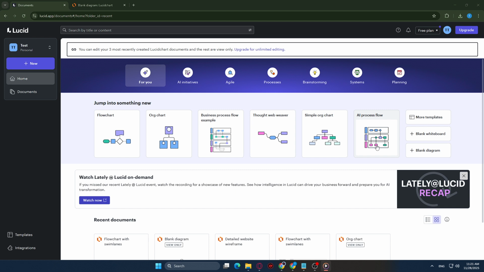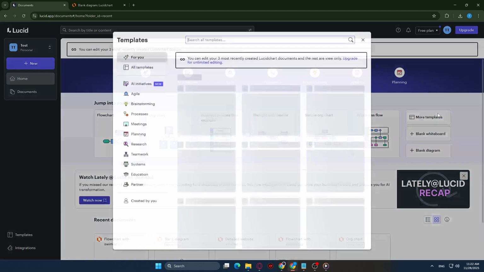On the dashboard, look for the For You section. This is where Lucid surfaces recommendations and quick start options tailored to common use cases. Click For You to open a curated space that makes it easier to find what you need without digging through every category. Next, select More Templates.